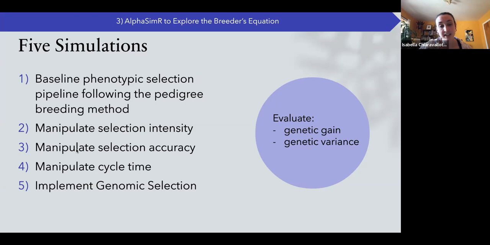Then we're going to change our selection accuracy. Then we'll shorten our cycle time. And in our final script, we're going to see how we can implement genomic selection. A couple people in the chat earlier mentioned they were curious about GS, and we will look at that today at the end of the workshop.